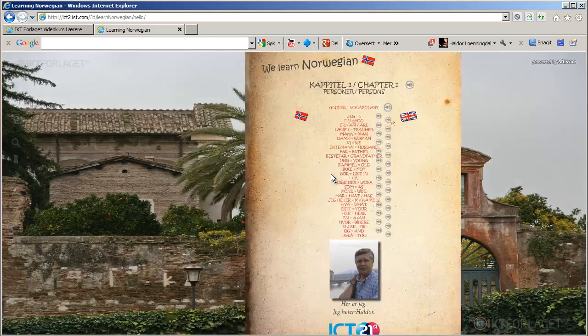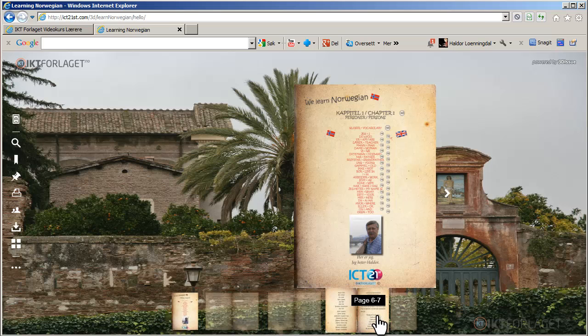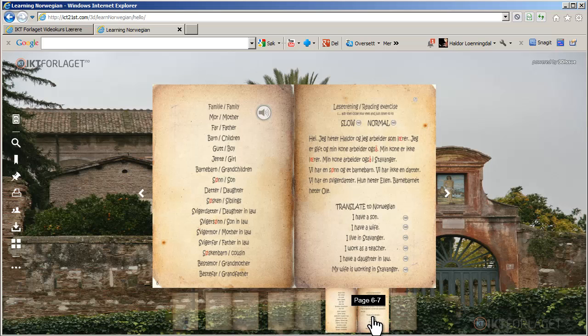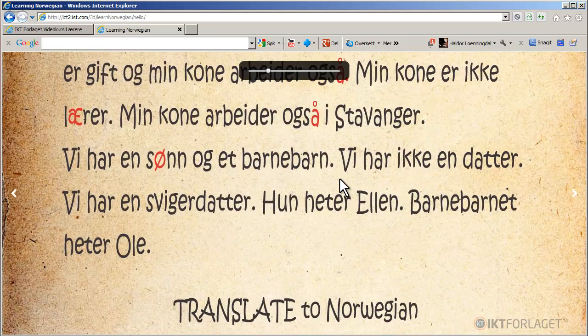I can click on this page and it zooms in. If I hover the mouse down on the bottom, you see here are all the various pages. I can just click one of these and I get to the right page. I can click the page or tap twice on a mobile device or the iPad and it will zoom in.